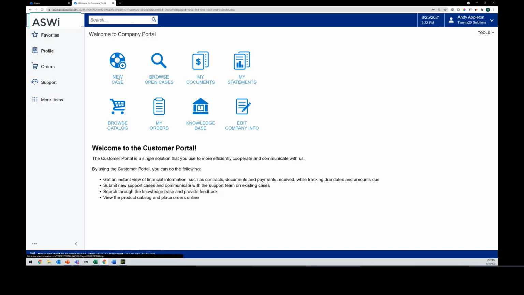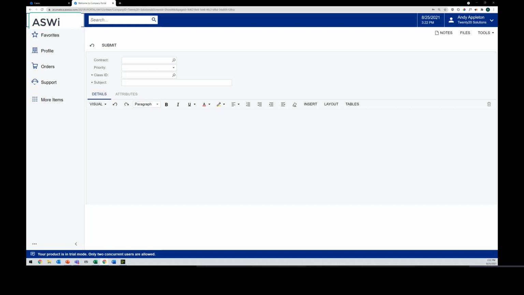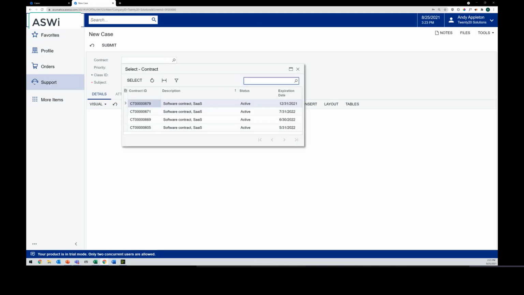So I'll go ahead and open a new case. And this is completely, again, tailored to what you need and what you collect when a new case comes in. So I will say that if you do have contracts open with your customer, that we'll jump into in just a little bit, we can actually tie a support case back to a customer's contract.